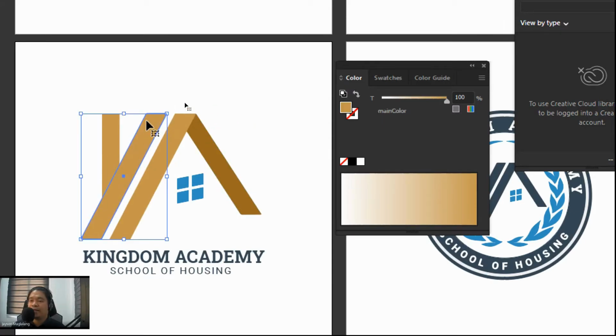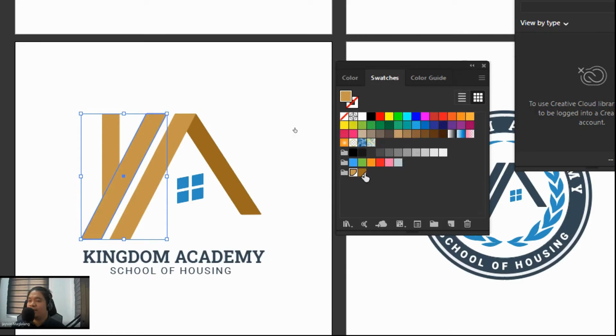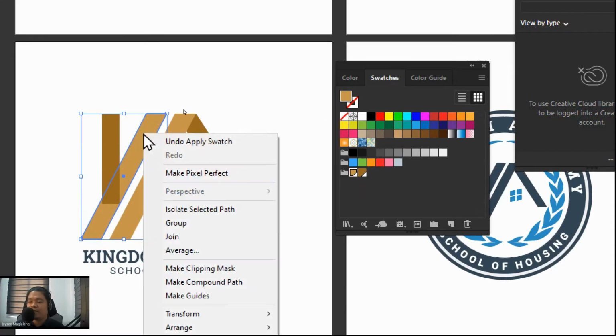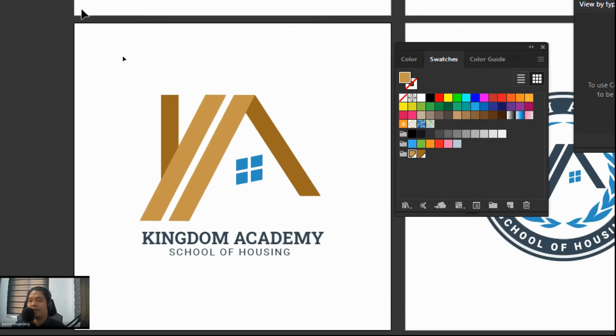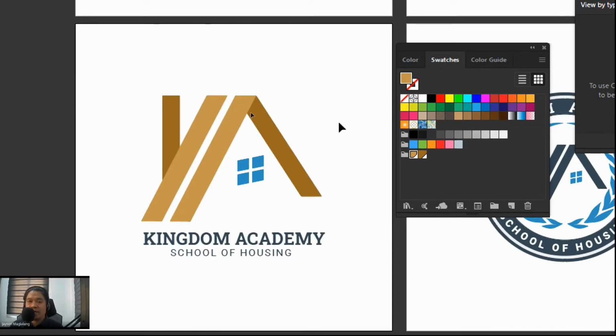Actually, we can click this muna siguro sa Swatches. Tapos, gamitan natin ng light. Okay na yan. Pero etong part na to, gusto ko dark siya. So, I can just click dark. Tapos, yung part na to, gusto ko siya naka-front. So, let's say, bring to front. There. So, I have a different way I color this logo.